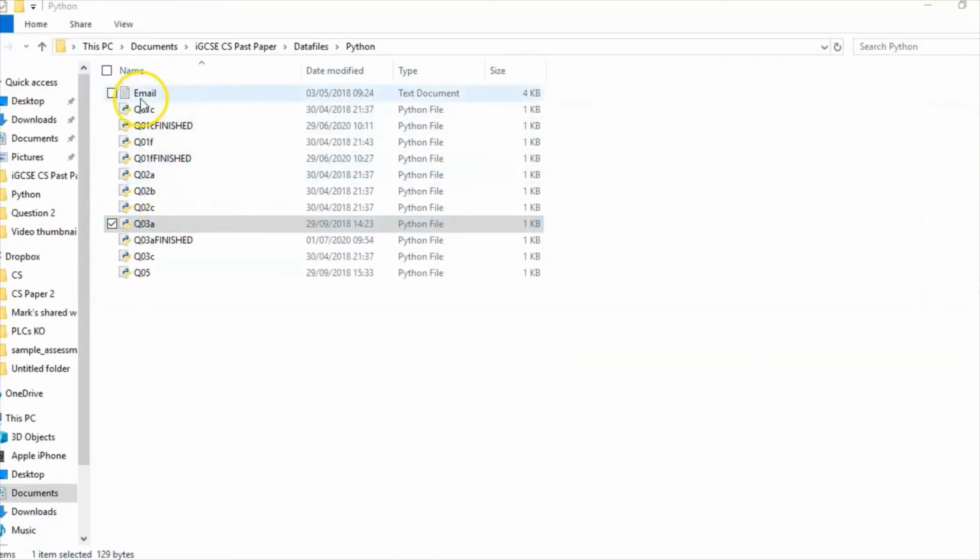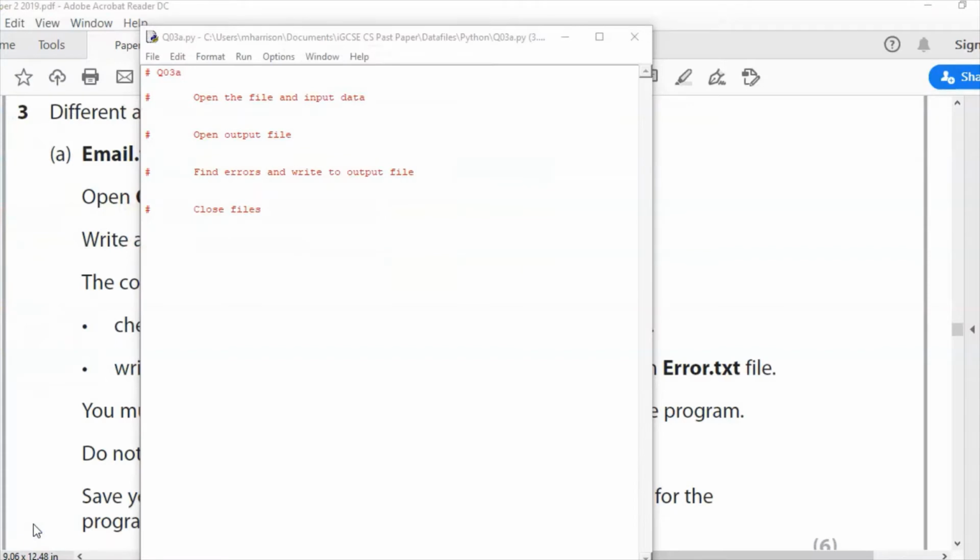So here is my folder, and here's the email file, and here's Q03A. If we look at it, we're not given anything other than 5 comments there, and you're given prompts as to where you need to write the code. So the first bit of code we need to do is to open the data file.